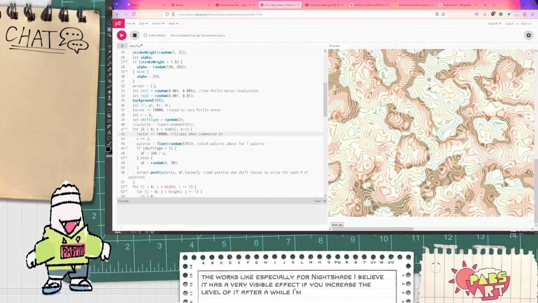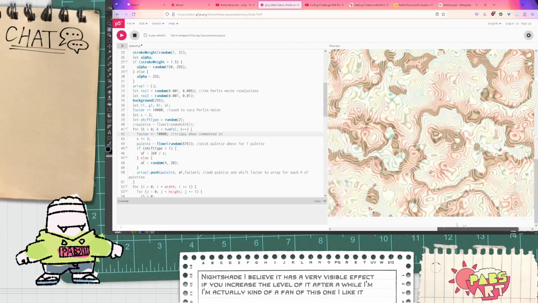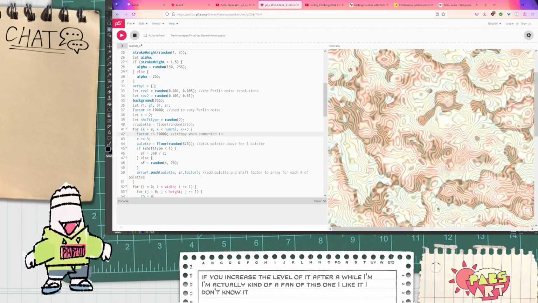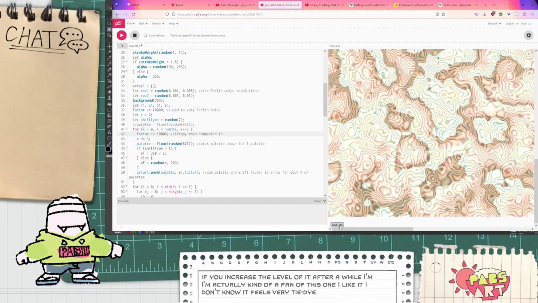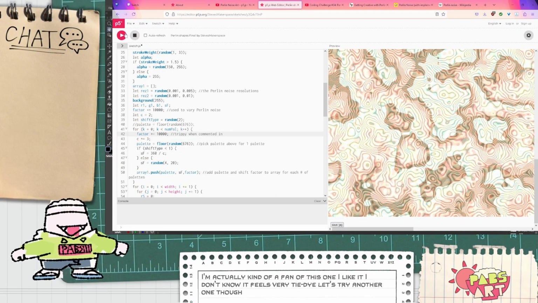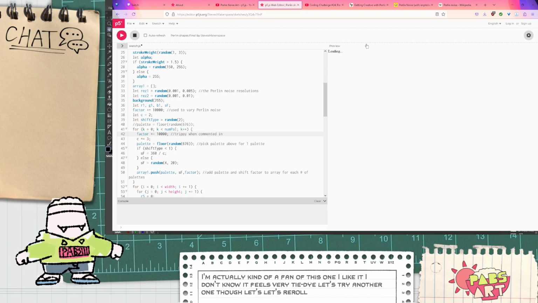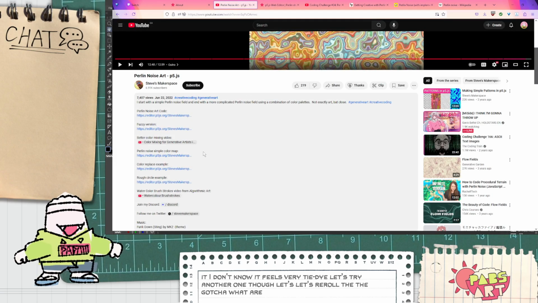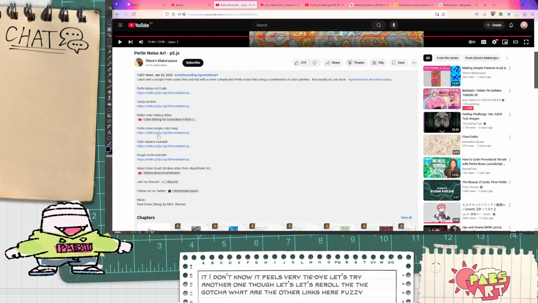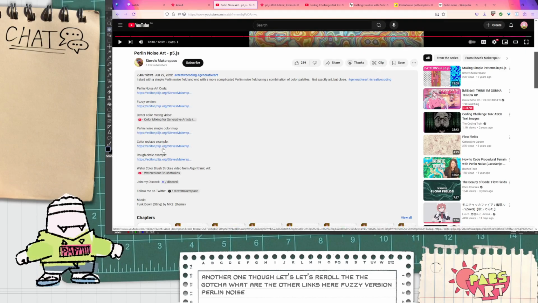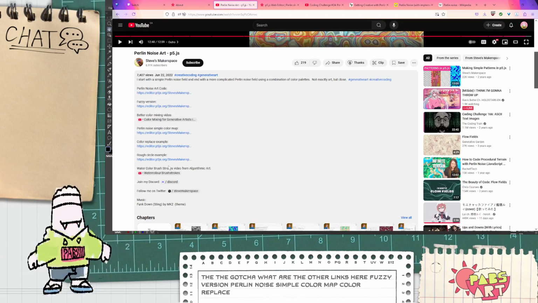I'm actually kind of a fan of this one. I like it. I don't know, it feels very tie-dye. Let's try another one though. Let's re-roll the gotcha. What are the other links here? Fuzzy version, Perlin noise, simple color map, color replace example, rough circle example. Okay.